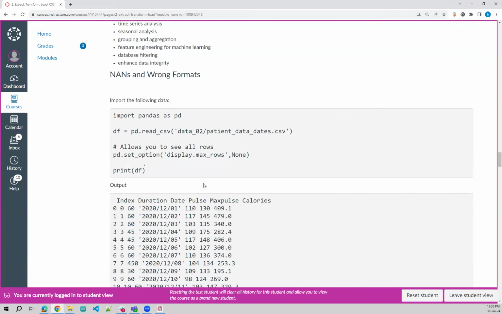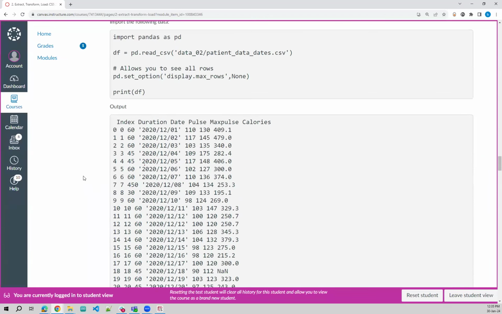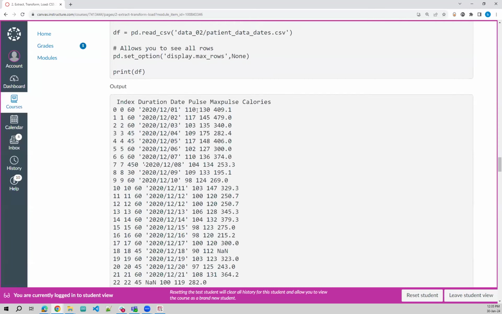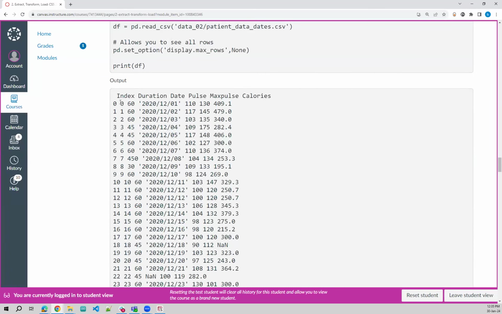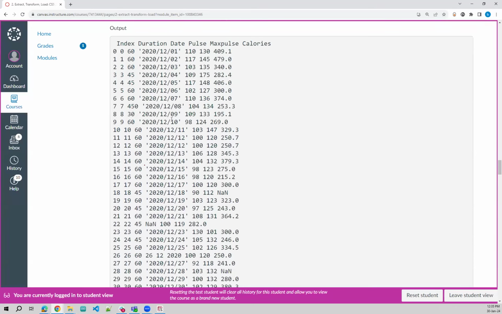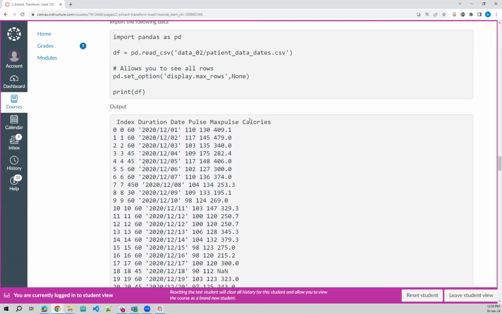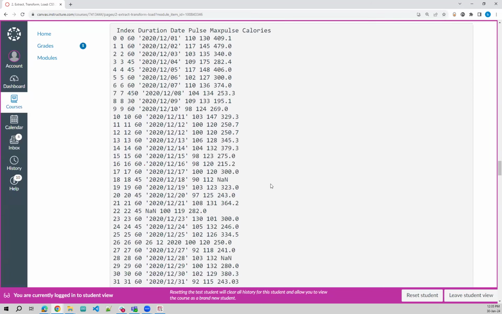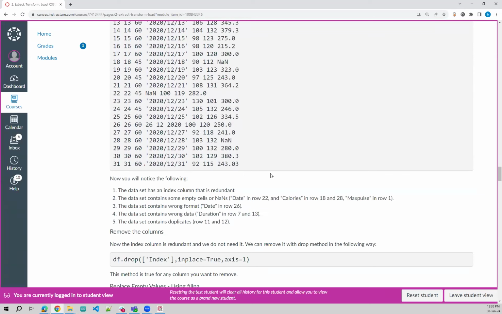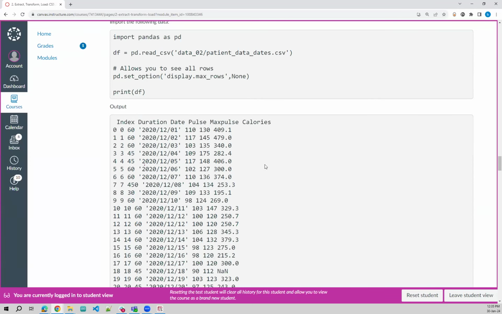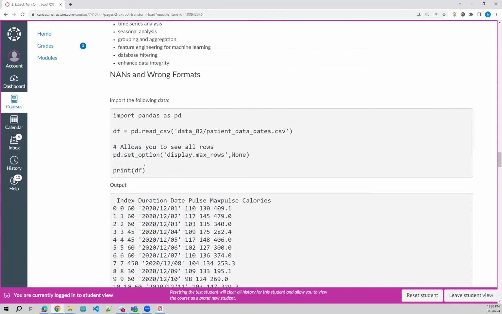This is patient data with dates. It has an index column which you obviously want to remove. It's redundant, we don't need it. The date is in a funny format, and there's pulse, max pulse and calories, and you see there are some NaNs and also missing data. So let's read it in and see what we can do to fix this file.